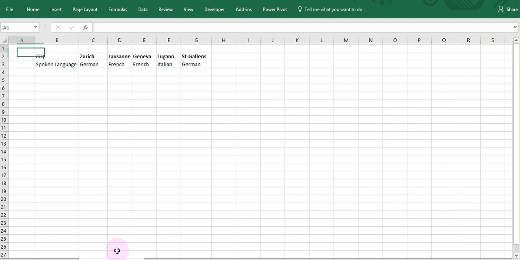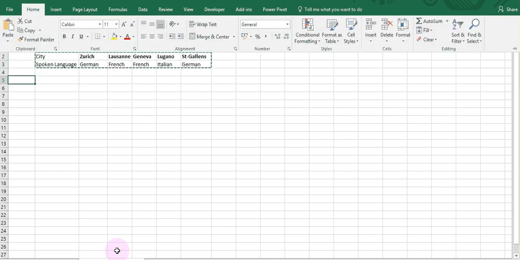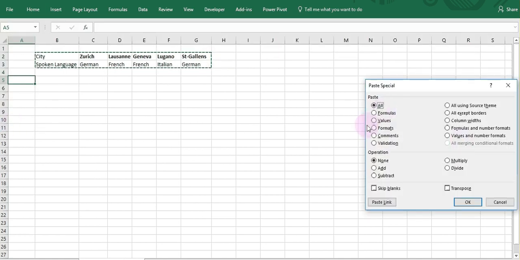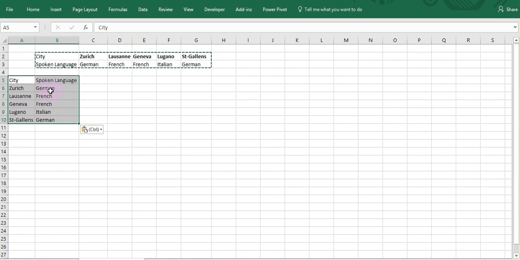So my data is here. I have cities and I have a spoken language in these cities. I'm going to take the data and paste it using the usual paste menu, but I'm going to select paste special here. I'm going to paste the values and click the option that says transpose, which is going to do the trick. Ta-da! So here, as you can see, the data has been pasted as expected.